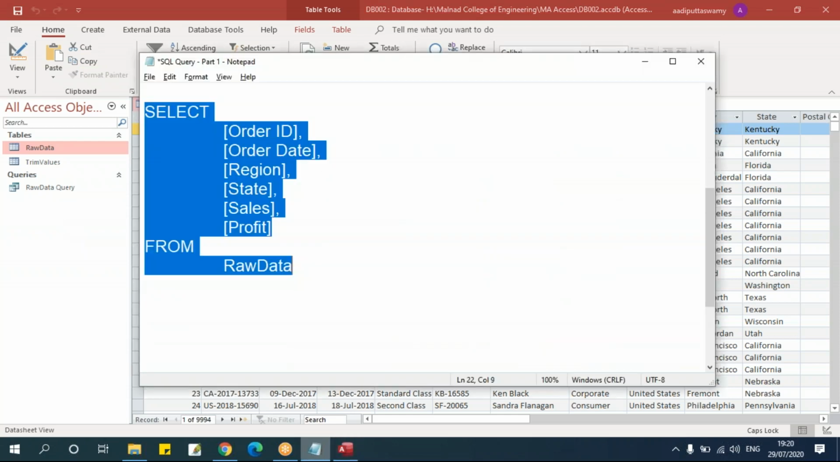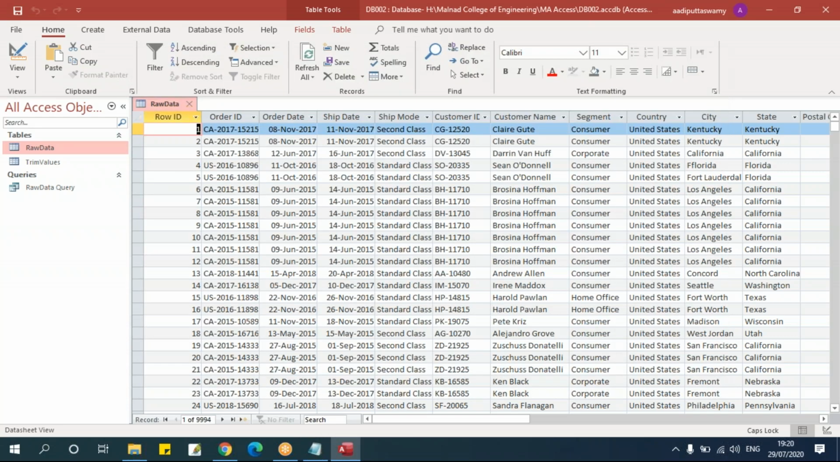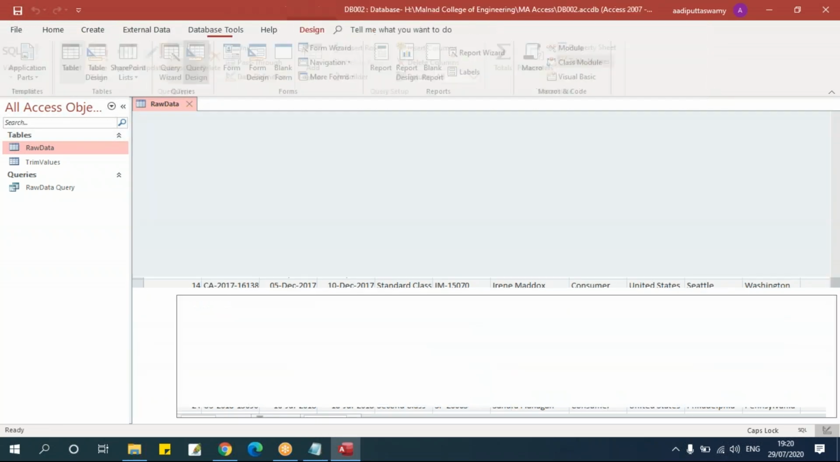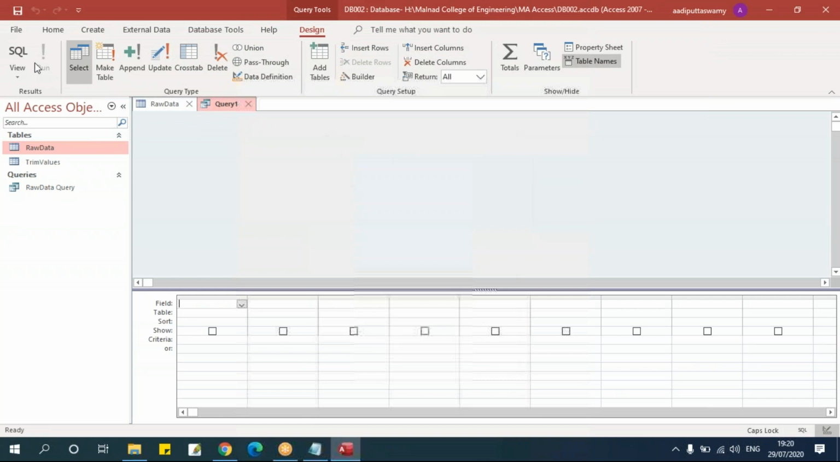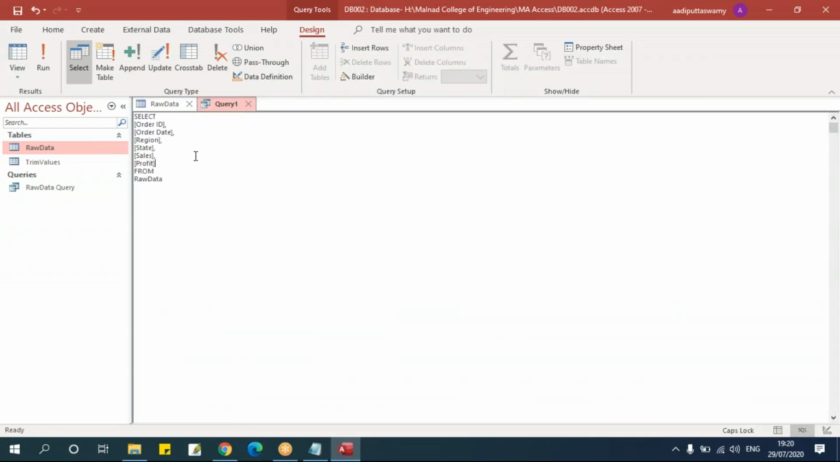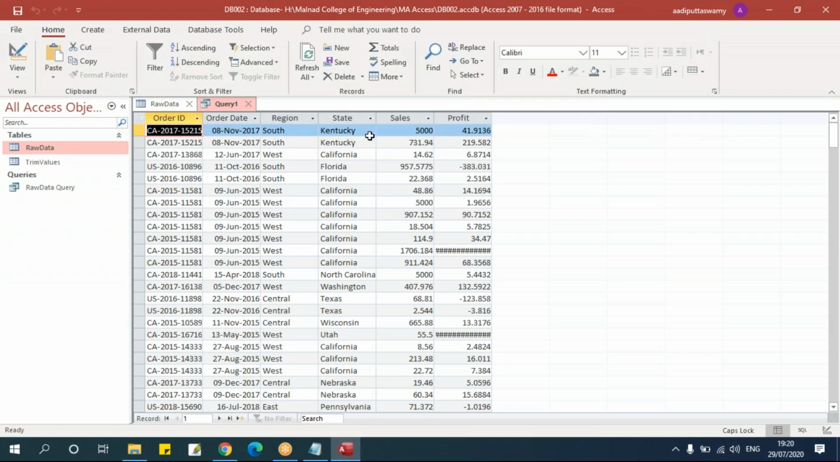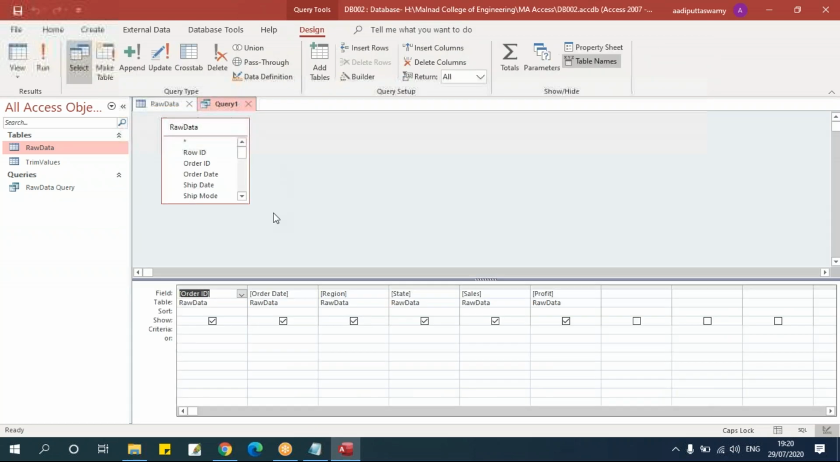Let's write a query to filter the region. Say create query design. Now I'll directly go to this SQL and paste it here. Say run. I got this result. Now I want to write a query to filter, say, region west. Right click, go to design mode.